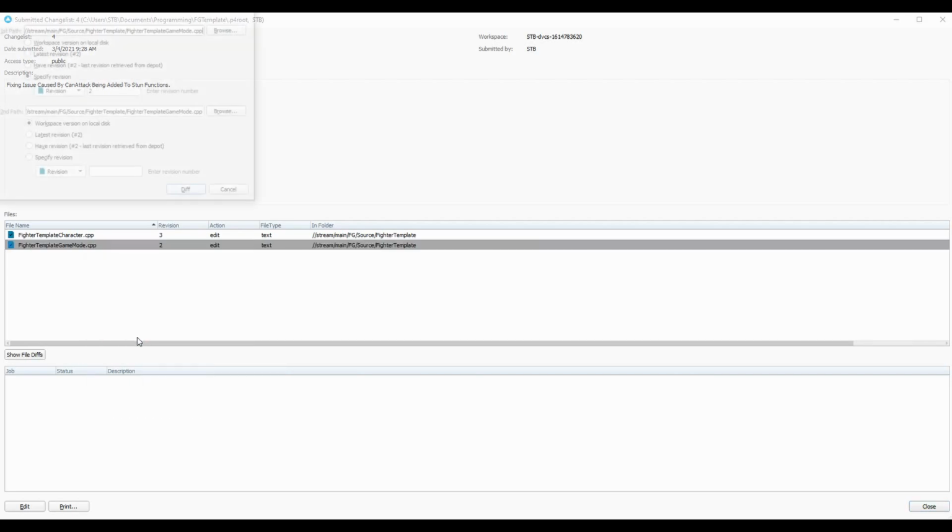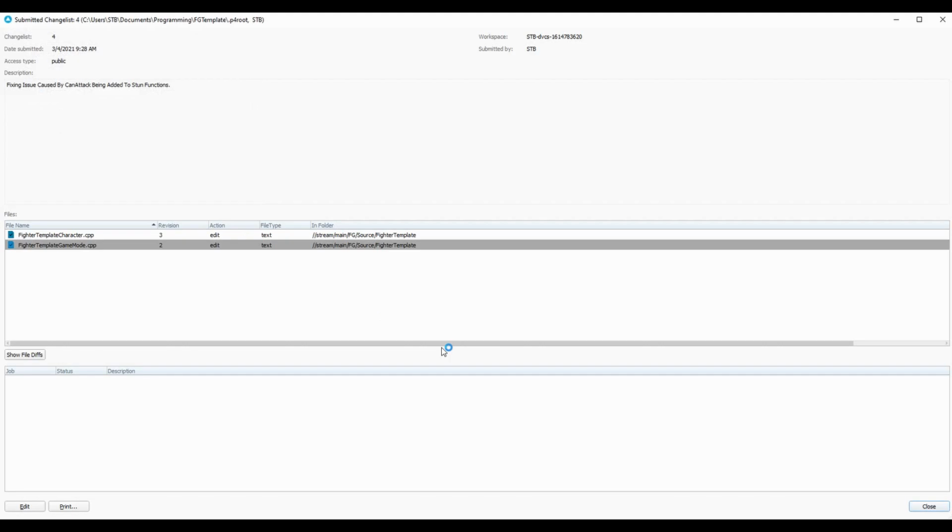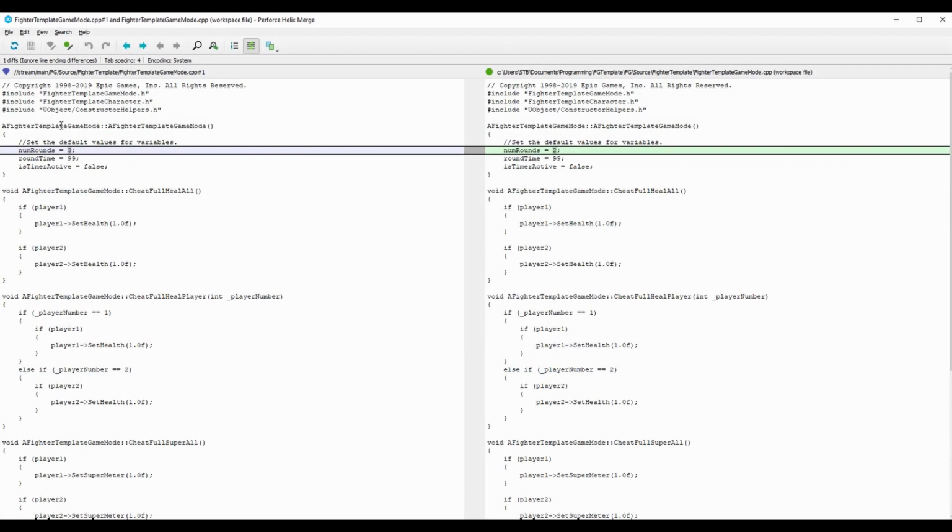Or we can diff against and then choose a specific revision. This is especially helpful if you have more than 2 revisions. But you can specify revision 1, and then compare it to the workspace version on local disk. We can diff it. And then we can see num rounds was changed 3 to 2. Ah, that's why that issue was popping up.